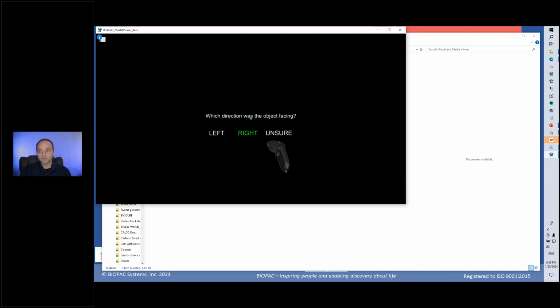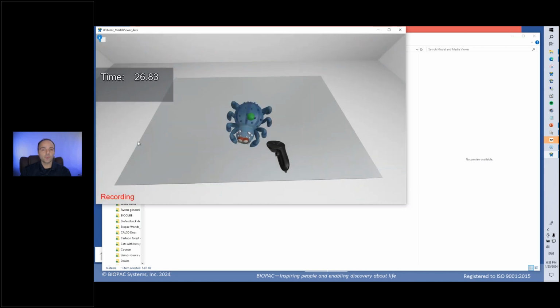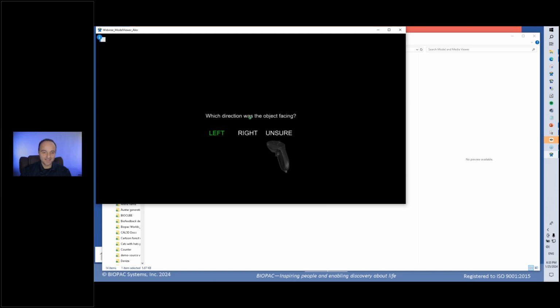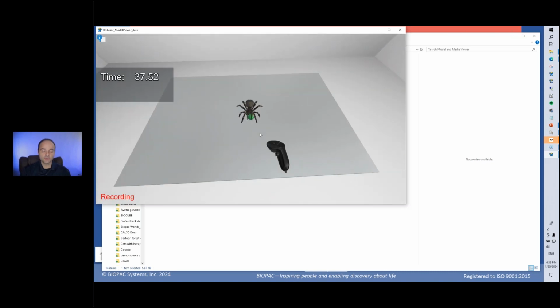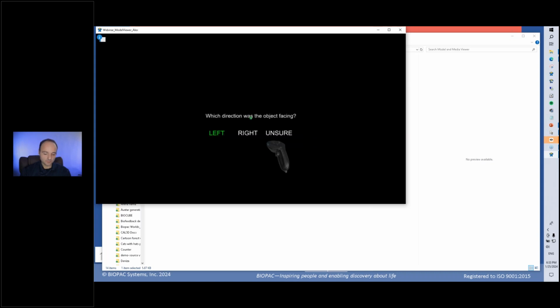So the point is you have to look real close and then click right. But you can also be unsure, and if you're unsure, you click unsure. And here's a funny one I just added, so we can keep it a bit more cheerful. All right, so this one was obviously facing to the left. Now I can make these selections also with my controller while I'm in VR, but I'm making them right now in simulation mode just with my desktop.